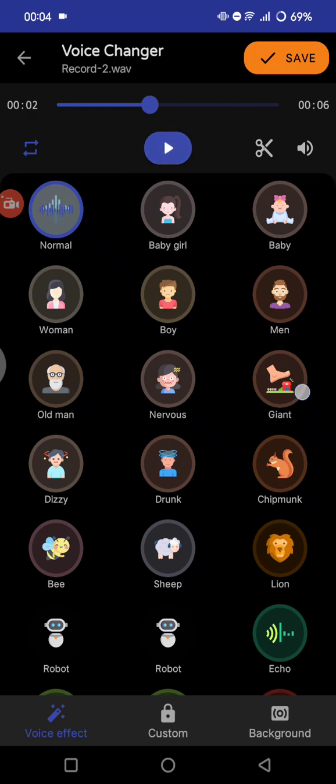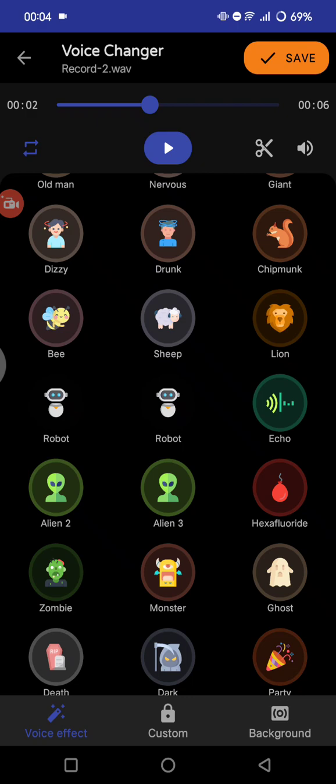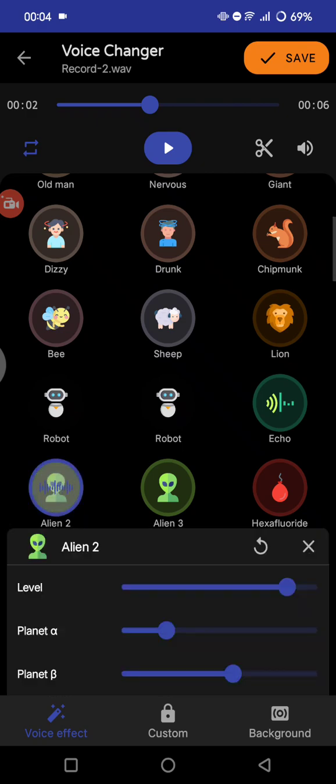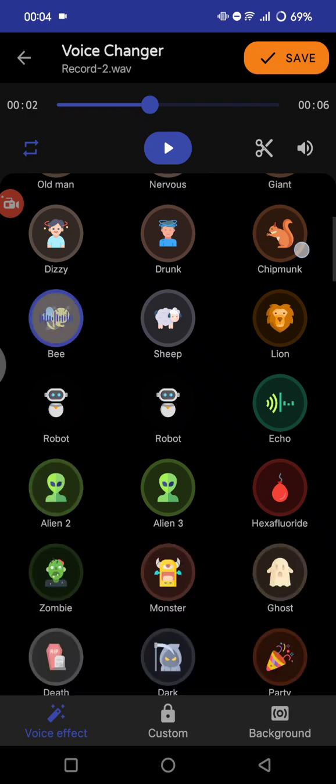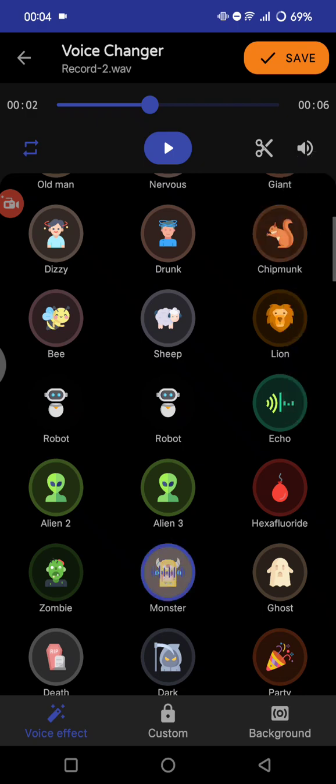So in here, you just need to find the voice filter or voice effect that you want. There are aliens, bees, chipmunk, monster. So you can just choose which one. And after that, you can choose the live mode or background mode to apply the effects in real time.